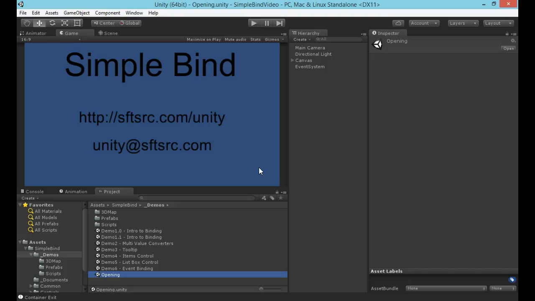Among the data-bound controls provided by SimpleBind is the tooltip. A tooltip can be placed on any UI element to allow a templated pop-up to appear to the user when the mouse hovers over the UI element. The data that is displayed in the tooltip can be a simple static message or it can be bound to the binding context of the UI element.